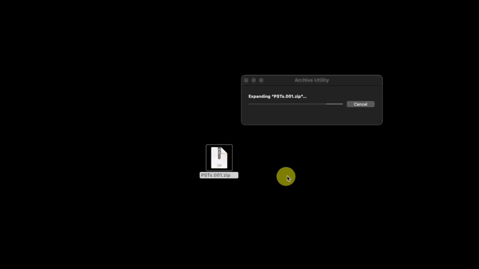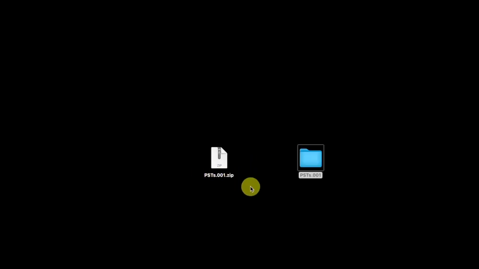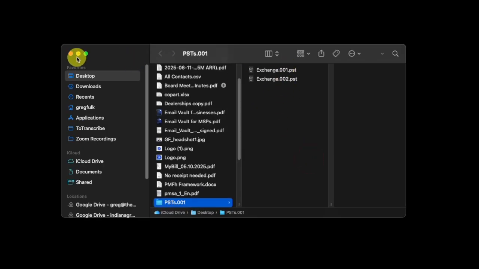Okay, once you have your PST file, you're going to want to unzip it. If you're on a Mac, you just double click it and it'll create a folder of your PSTs. If you're on a PC, you'll right click and hit unzip, or just double clicking it usually does the trick. All right, once it's all unzipped, you'll have your folder here of all your PST files. You can double click and see we've got 2 of them.